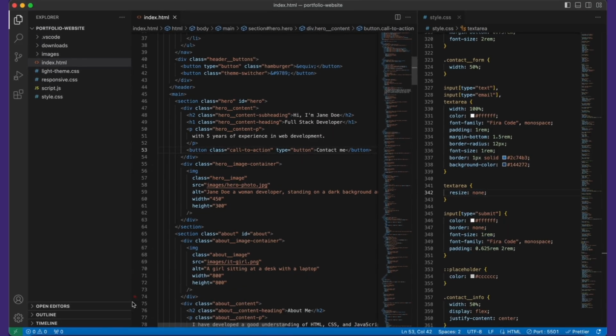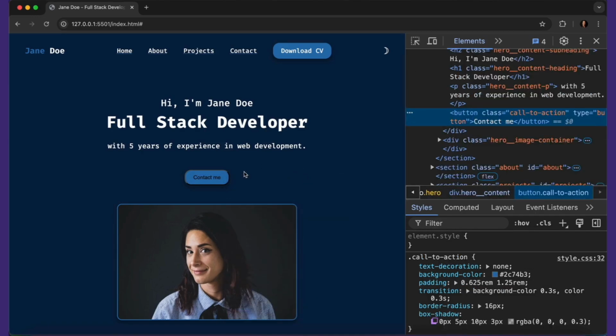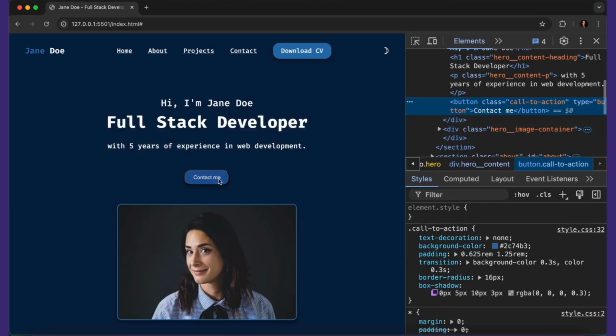Now let's check the effect. The button right now is a bit different than the other on the page, right? Why is that? It's because the button element has some default styles, right? Also, the font is not right here. We need to make sure this button looks exactly like the rest of the call to action elements.